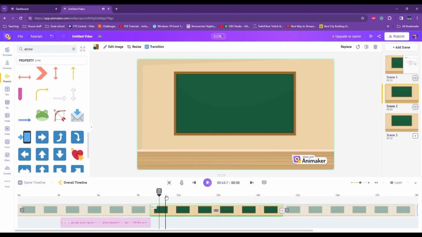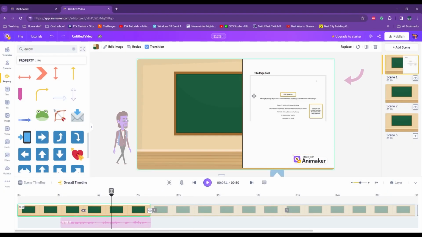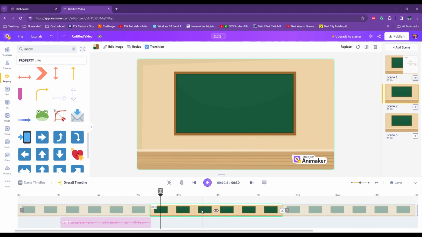So that is our first scene. We have our example of an APA paper, we've animated our character, we've given them voice, and we even have arrows emphasizing what to do next. So now we're going to move on to our second scene.